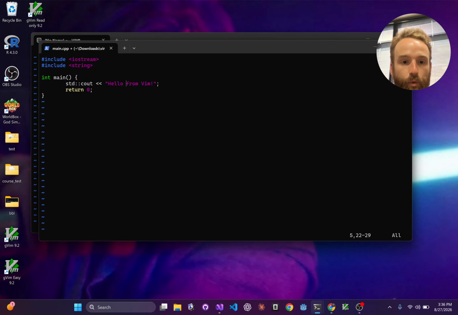Of course, if I need to, I can use B. That'll move me backwards 1 word, which is nice. W can move me forwards 1 word, okay? 0 takes me to the beginning of the line, which is nice. And then, of course, $ will take us to the end of the line.